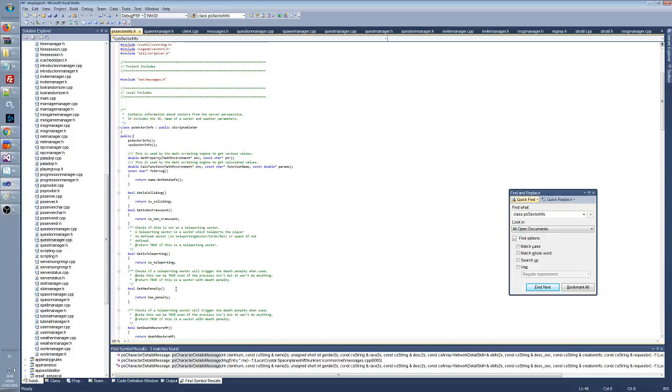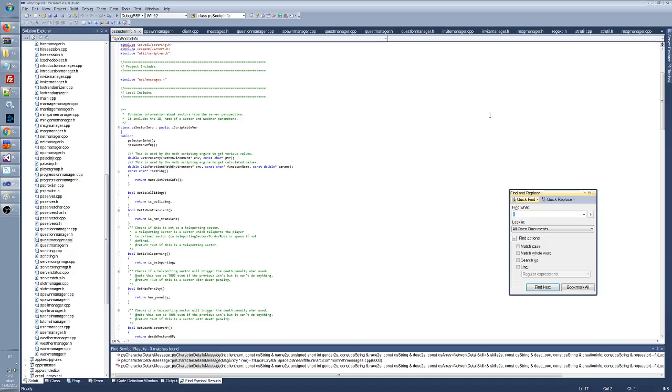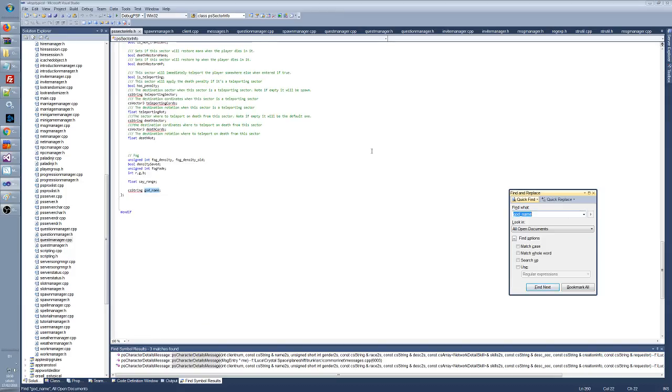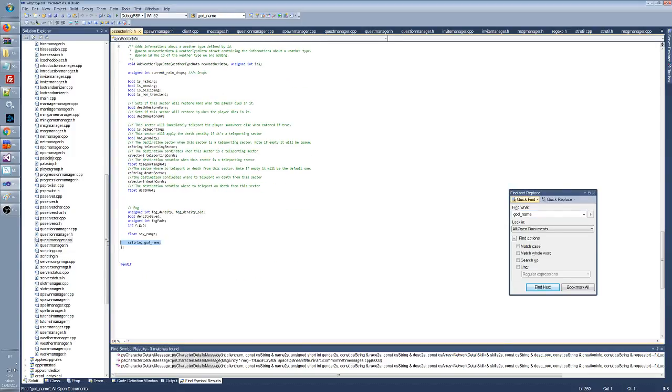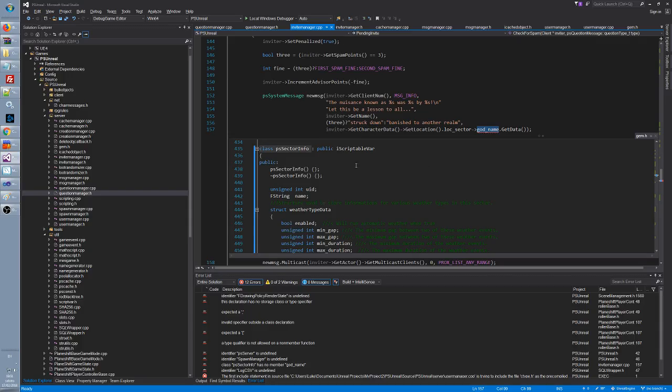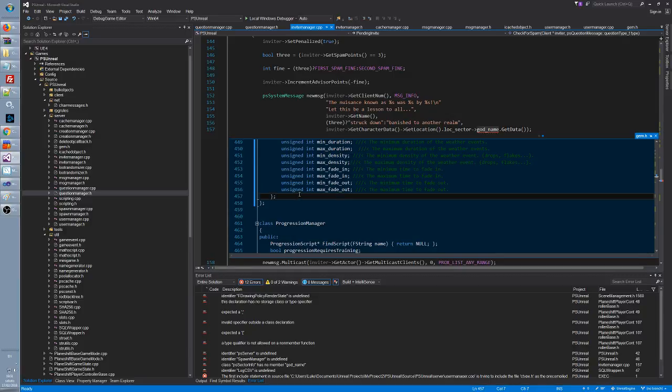Let's search for it. So it's called god name. There it is. That's the last one. It is just a string. So we can just add it here at the bottom. Make it an F string. Okay, this will be the association between the god and the sector.